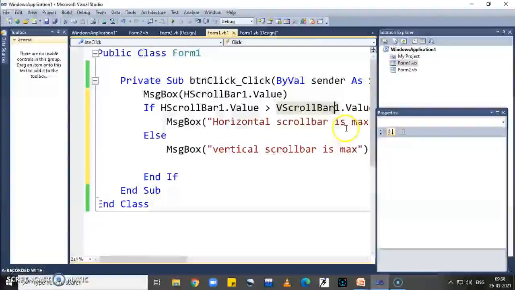this: horizontal scroll bar is max, meaning the horizontal scroll bar has a maximum value than the vertical scroll bar. And whenever the vertical scroll bar has a maximum value greater than the horizontal scroll bar, that means the else statement is executed.